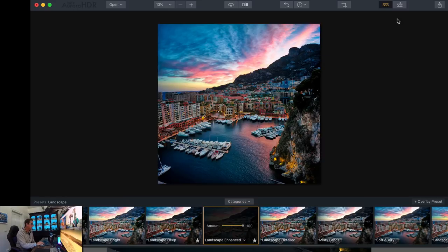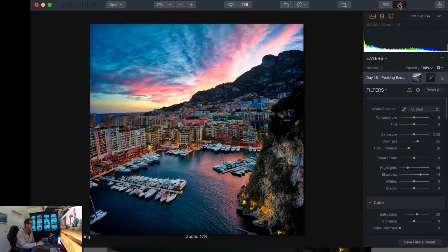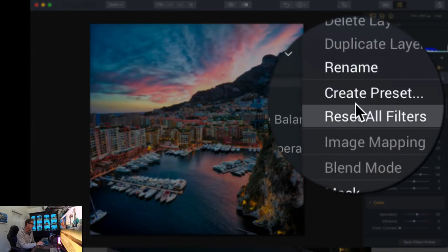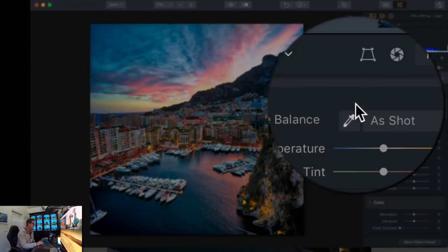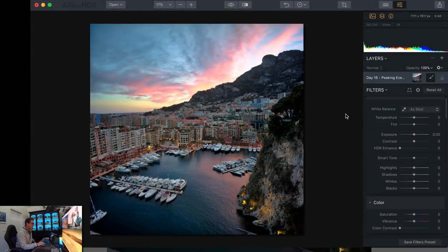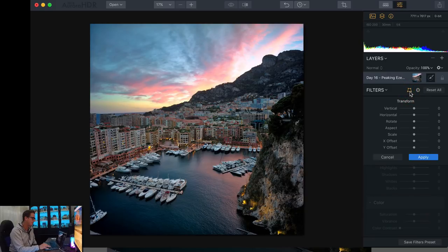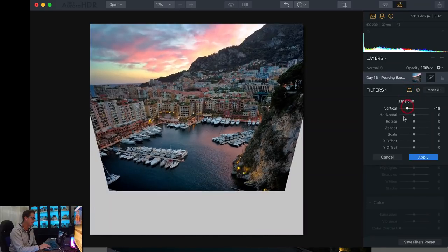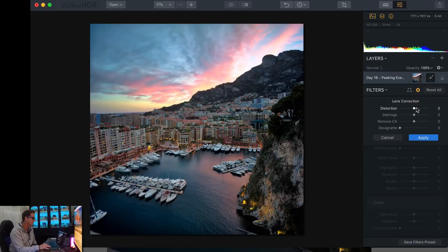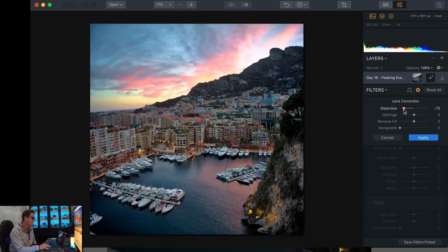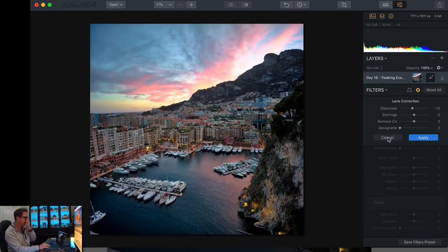Okay, so let me get rid of the presets and let's start over from scratch. I'm going to click this and say reset all filters. If I wanted to do some lens corrections, I could click on either one of these and make these adjustments, which is pretty handy. Click here and I could adjust the distortion, and so on and so forth. That's one of the nice new features.